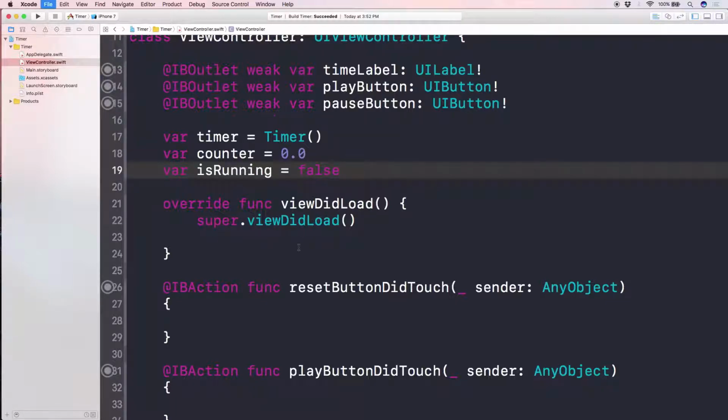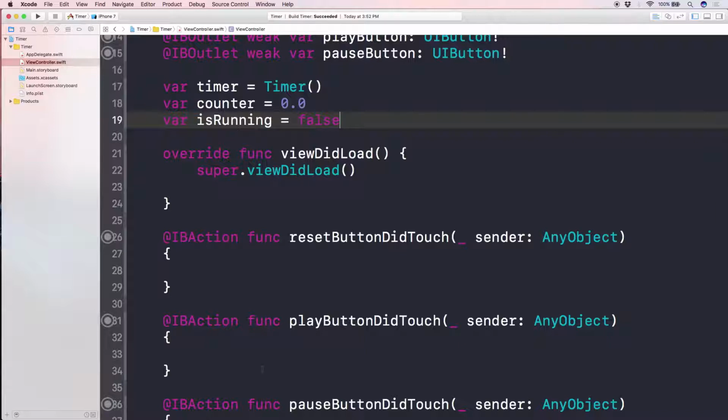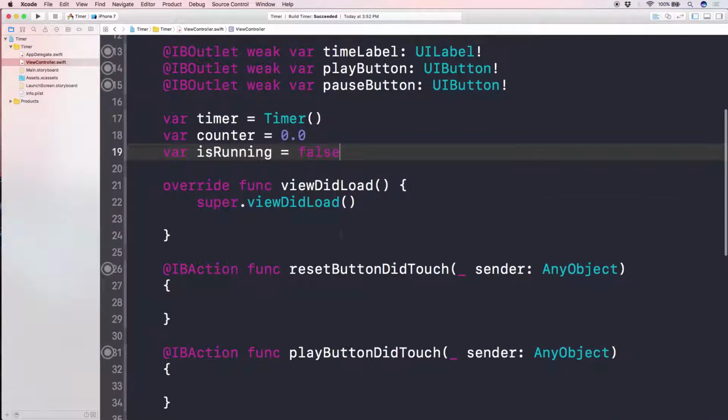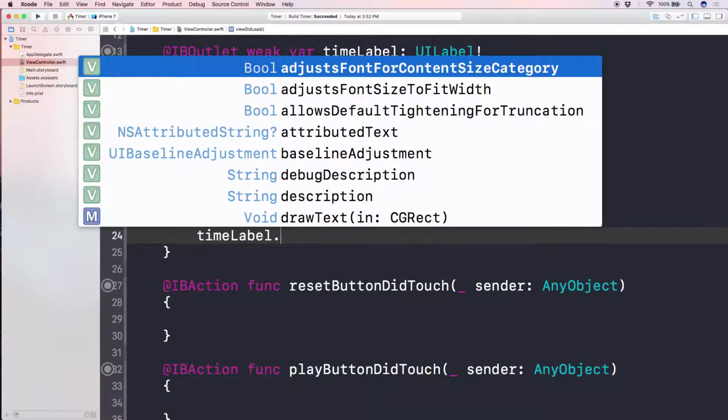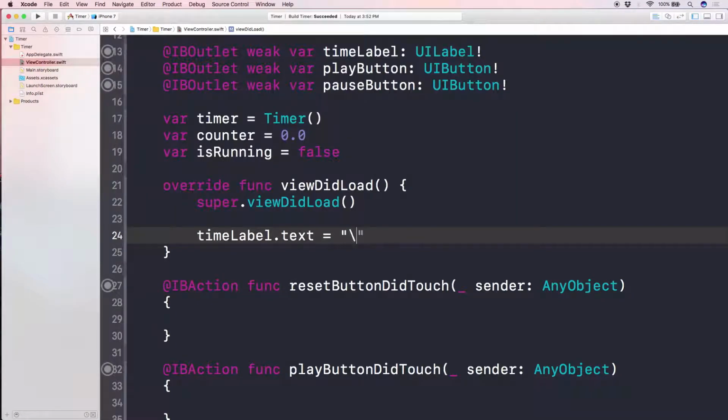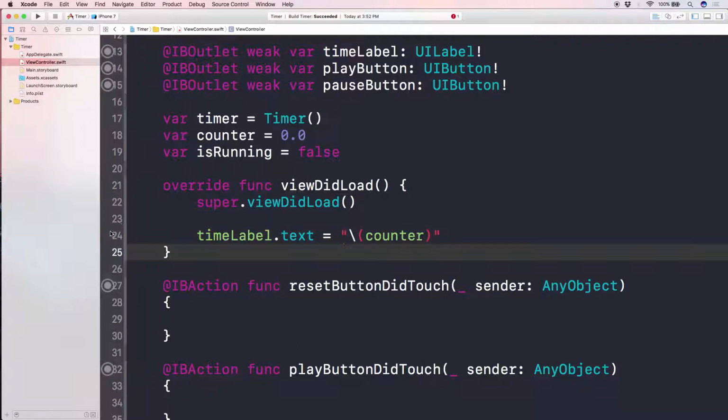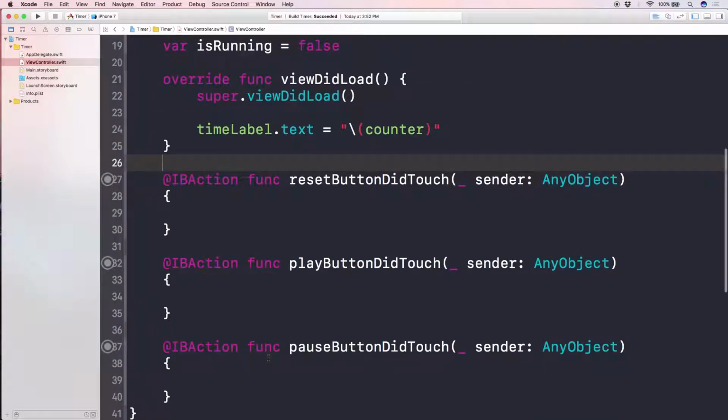Now the first step: when we run the app, we want to make sure that we change the time label in viewDidLoad. So timeLabel.text is the counter. I use string interpolation here to convert the counter into a string. Sounds good. Next up, let's implement our playButtonTouch.